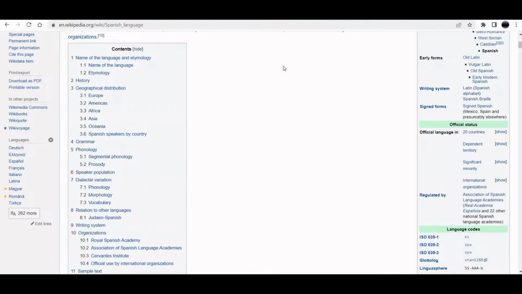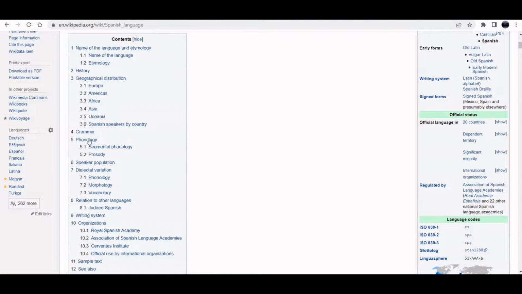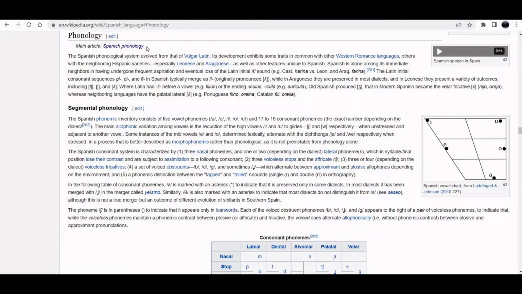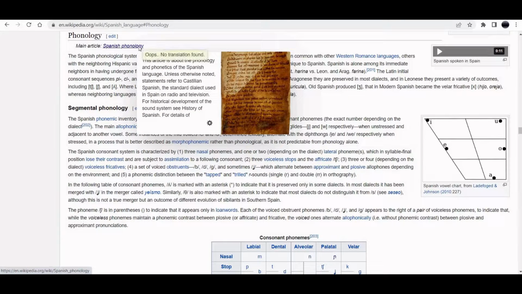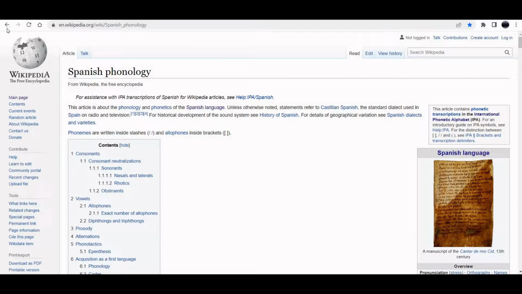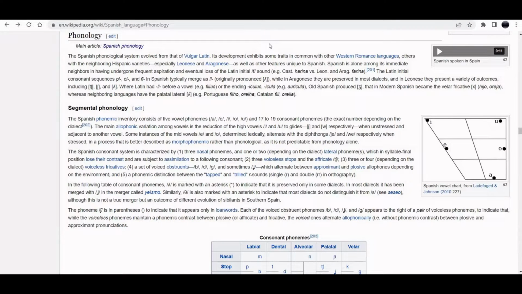What we are interested in on this page would be phonology. Also, there is an article called Spanish Phonology. We can use this also, but let's skip that for now. You're going to say, yeah, but I don't want to speak Spanish perfectly with a perfect accent. Doesn't matter, because if you want to speak a language, you need to know the sounds.